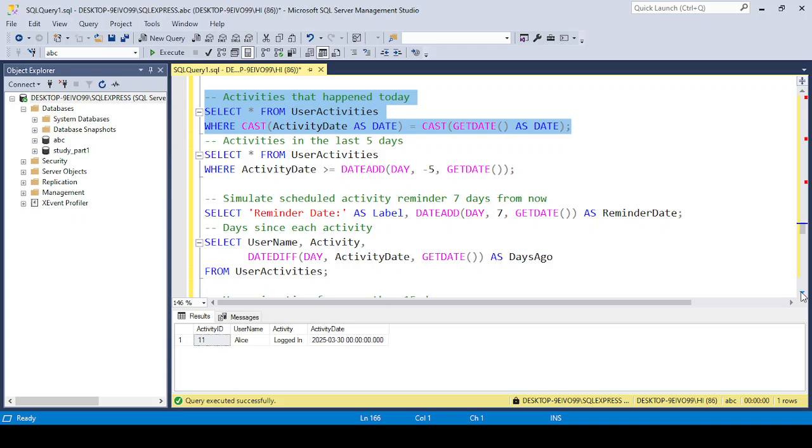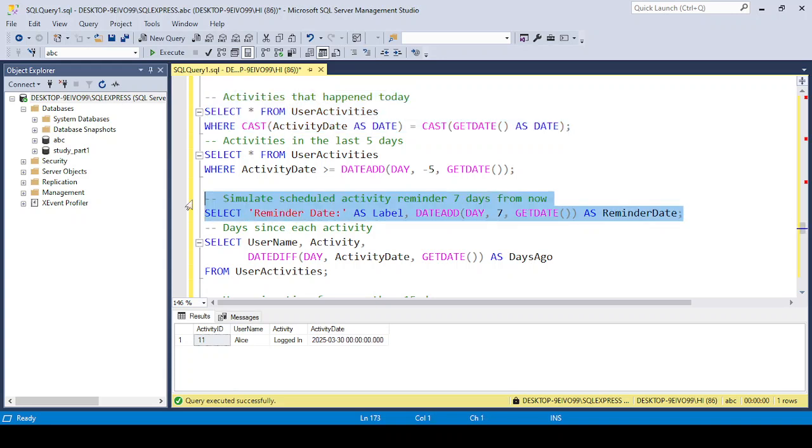Let's say I'm looking for a reminder date. I just want to calculate the reminder date, so I can just print the reminder date. Reminder date is the column here. So here I have a label, which is the reminder date, and the date that I want. This is the reminder date, 6th April, which is 7 days from today. That is what I have asked for.